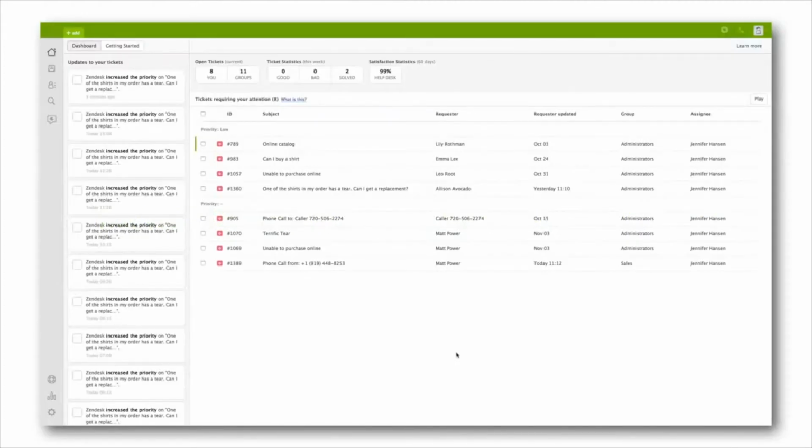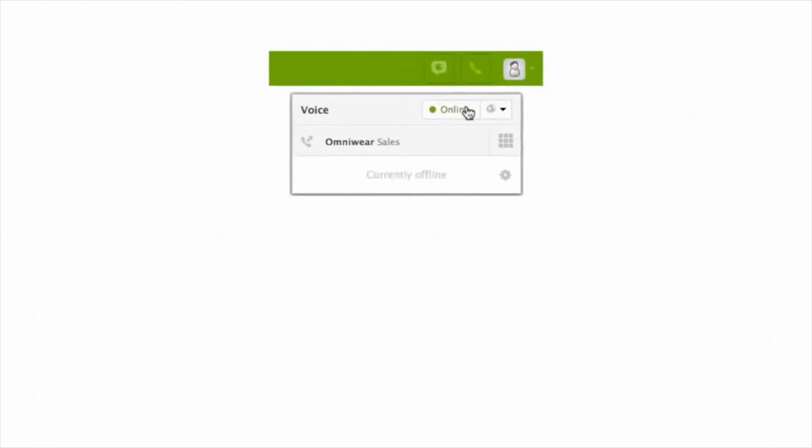To get started, make yourself available for voice calls. Click the voice icon, then here. Next, you can choose which channel number to connect to. Now, you're ready to accept incoming calls.